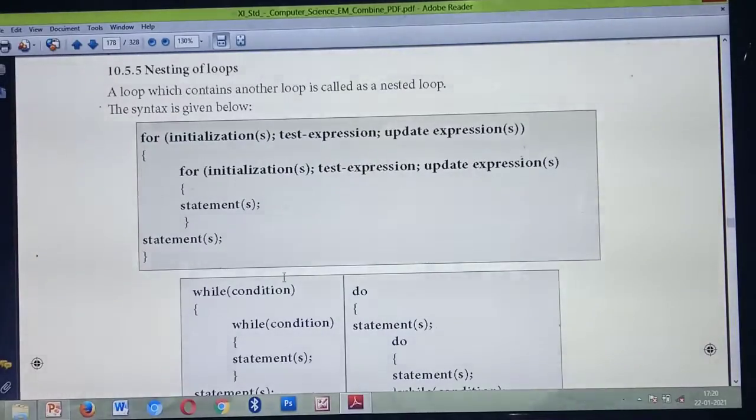So next one is nesting of loops. What's the next topic? Nesting of loops. What do you mean by nesting? When a loop contains another loop, or inside one loop you use another loop, it is called nesting of loops. Already you have studied nested loops, isn't it? So here we use one loop inside another loop, which we call nesting of loops.